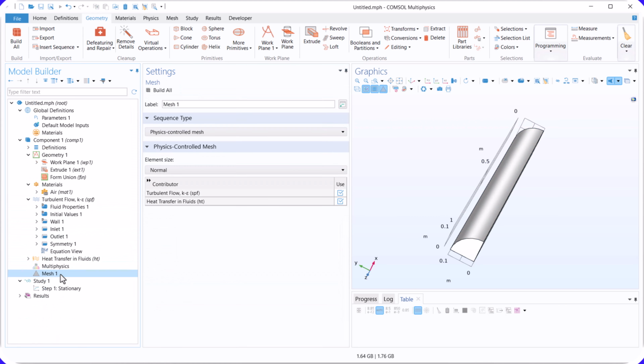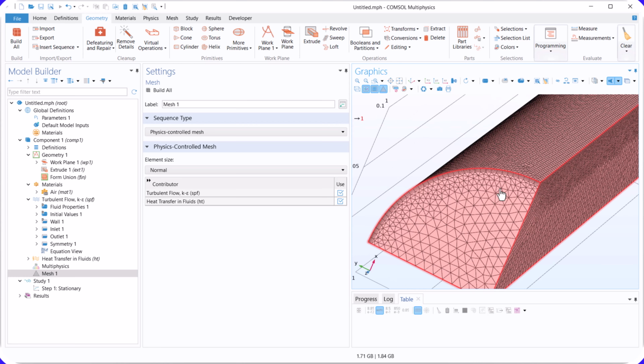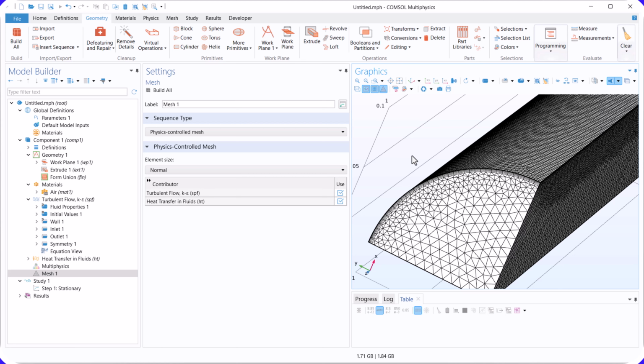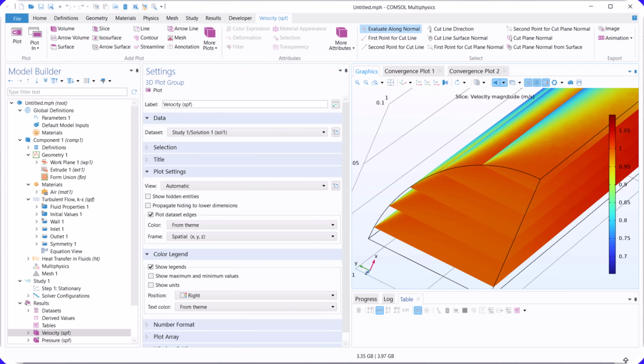Now let's move to mesh 1 and click on build all. It is our mesh. It has a boundary layer that's created to capture the velocity gradient and temperature gradient near the wall. Now let's move to stationary 1 and click on compute. The run has been completed.